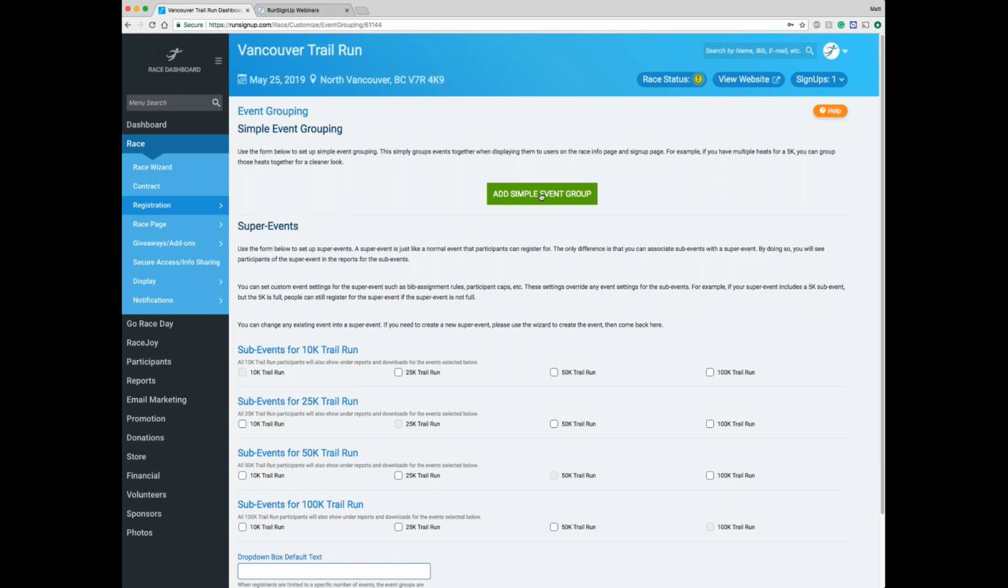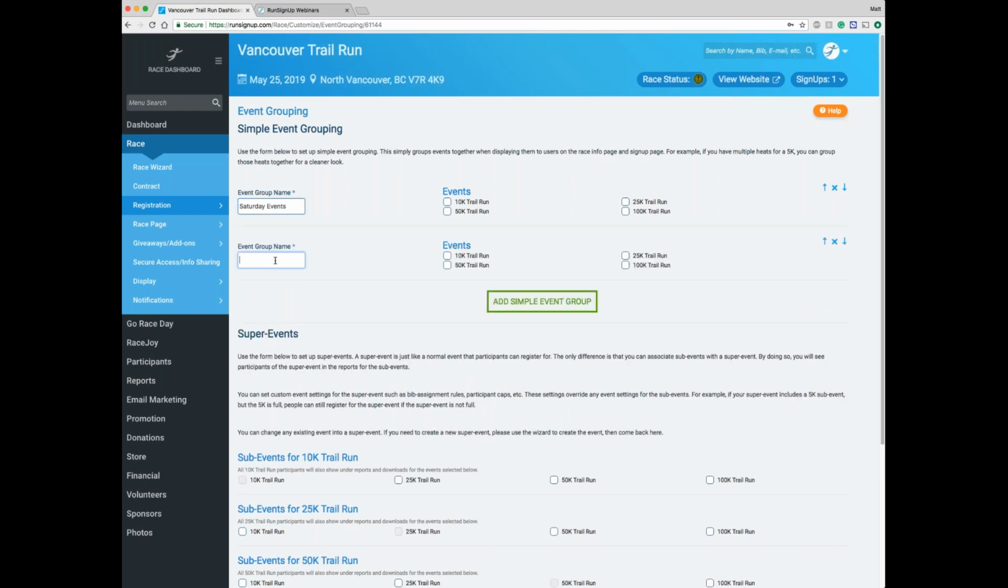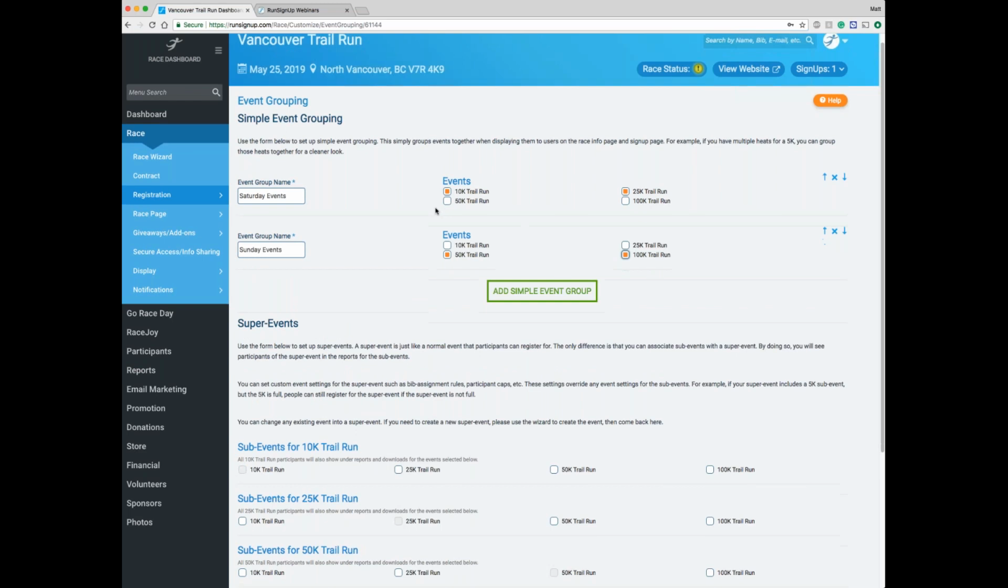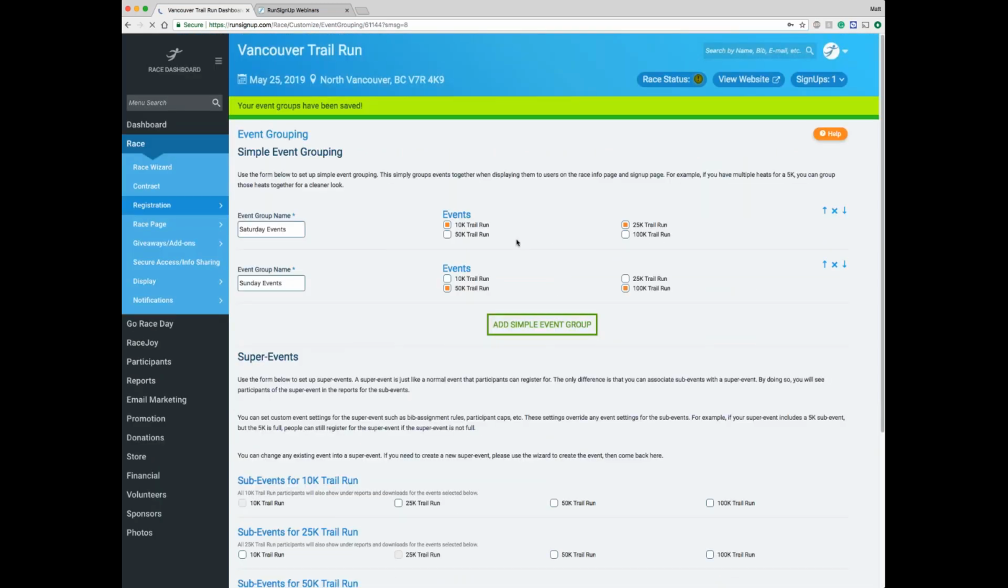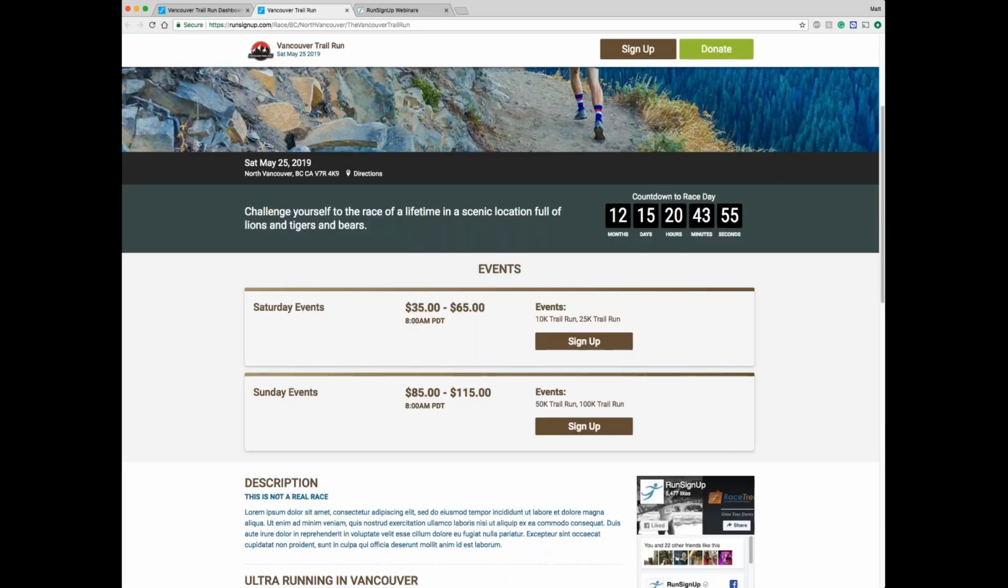We can just add a simple event grouping. And so for this purpose, we're going to add Saturday events and Sunday events. And we're going to say that the 10 and the 25 are on Saturday and the 50 and the 100 are on Sunday. So we'll click Save. And now instead of 4 separate group options on our website, we're going to have 2 because we've grouped them together. And so you'll see now that there's Saturday events, and the events listed on Saturday are the 10K and the 25, and that Sunday events are listed here for those events.